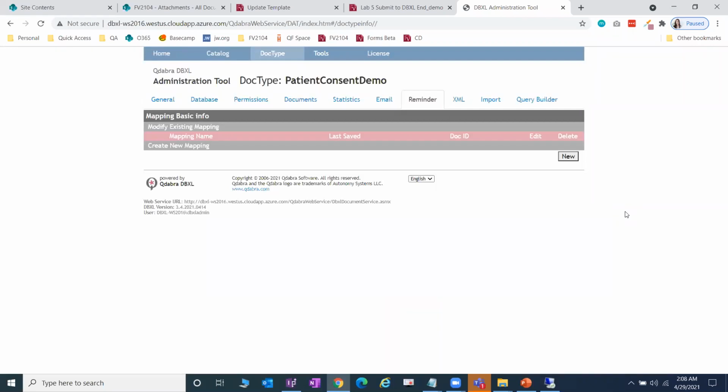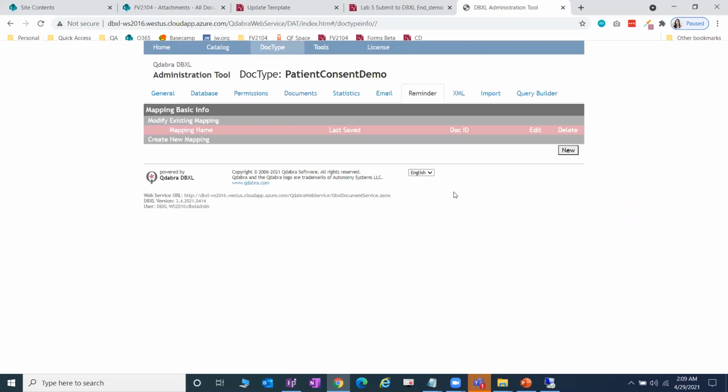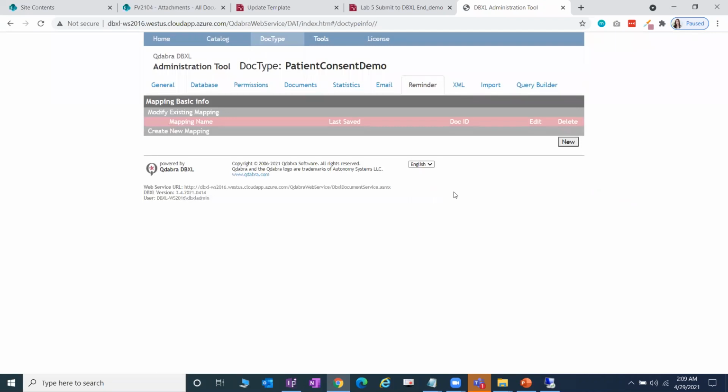Now you have to have an email configured first. So you have to go into email and you have to configure your email mappings. The benefit of using DBXL to send email versus Power Automate Flow was covered in a webinar we did about a year ago in April of 2020.